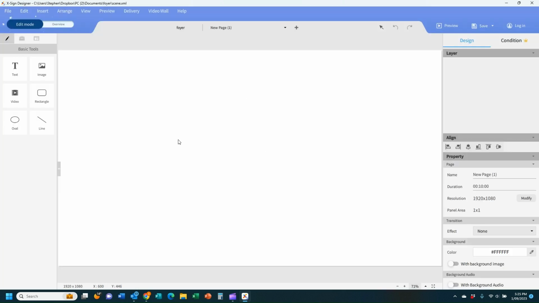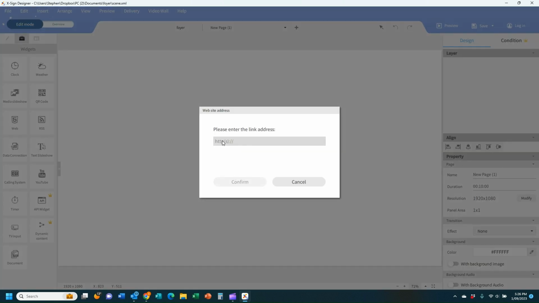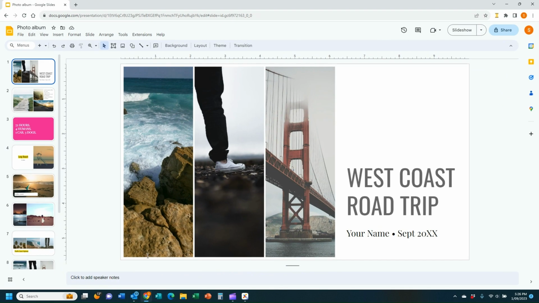Now, what we're doing here is we're telling the BenQ to play a web address, which is a live feed of your Google slideshow. So we go into this widget icon here, we go web, and it wants us to put the web address here. So where do we get that from? Go into your Google slideshow.